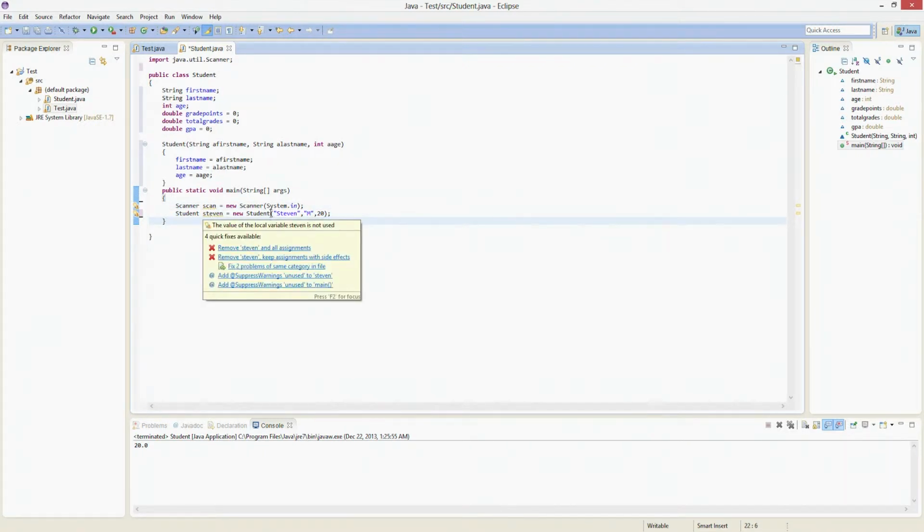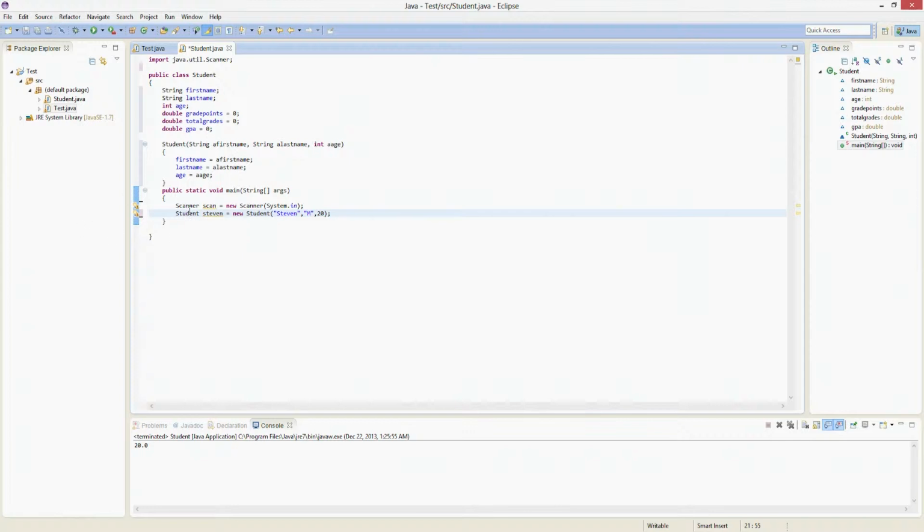It's just saying you haven't done anything with Steven yet. Why do you have it here? Are you crazy? You're just using up resources. And we're going to do something with that here in a second. So now that we got that done, we could organize and continue on doing methods.